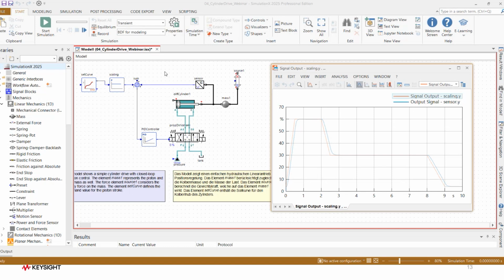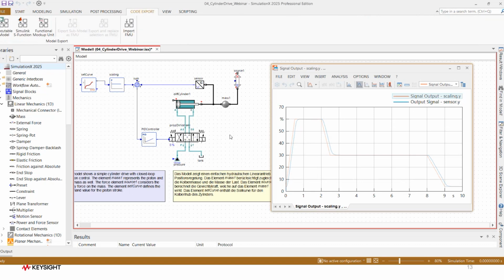Let's imagine we are in a situation where a system designer who's building the hydraulics for the system needs to collaborate with a controls engineer, and the controls engineer needs to have a plant model. So the typical way to do that would of course be to export this plant model into an FMU. Here we have an easier way now, and I jump to the code export ribbon. You see we have a code export ribbon now.